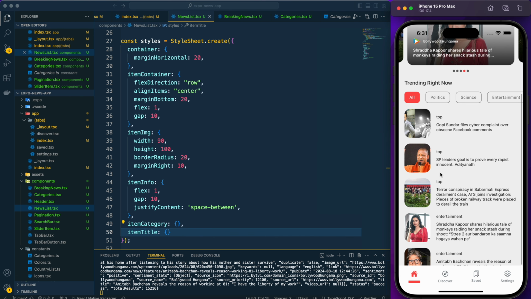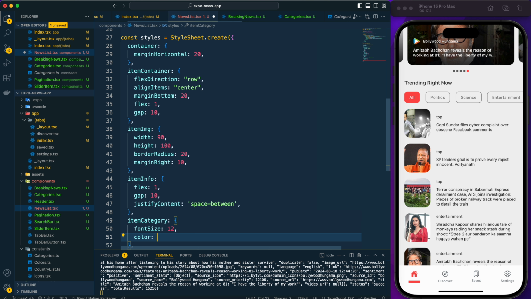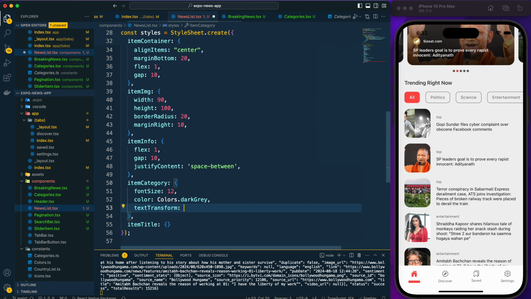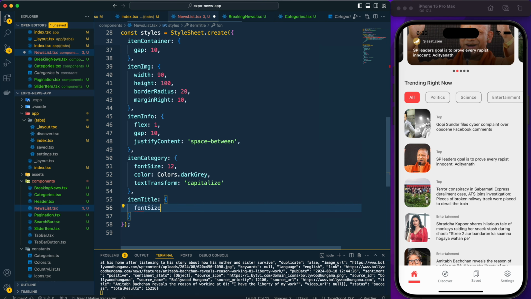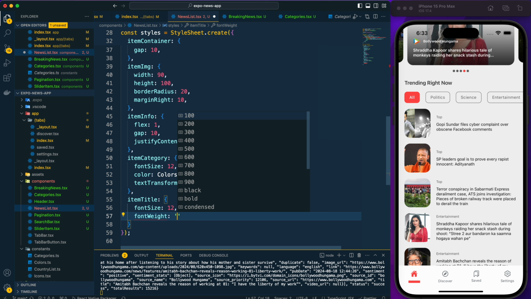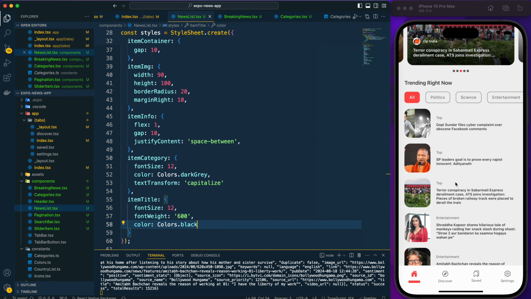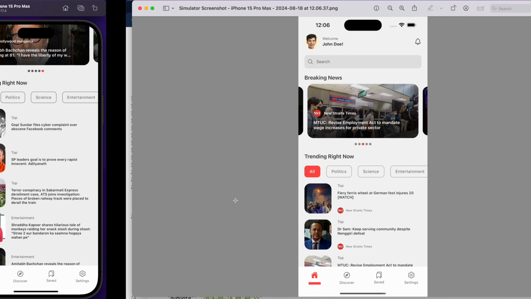Okay, so here are the categories we can see. So for the category font size I will use 12. For the color of it I will use dark gray, and for the text transform I will make it capitalized, so the first letter is being capitalized. Then for the item title I will provide font size 12. For the font weight I will use 600. For the color of it I will use black color. So it's looking good.